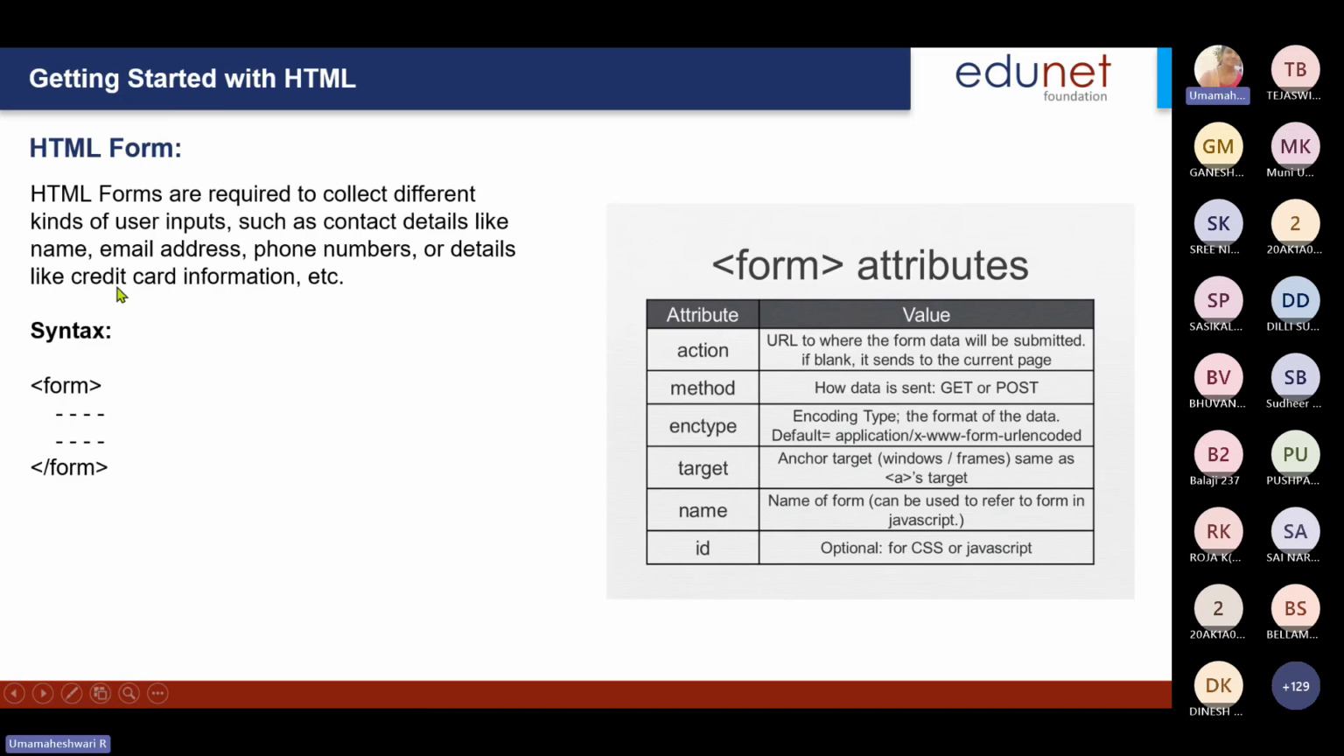So next is HTML form. HTML forms are required to collect different kinds of user inputs. So what is a form exactly? What are the different fields you will be using in a form? Like if we take education, in education there will be a registration form, some hall ticket form, and a lot of other forms.